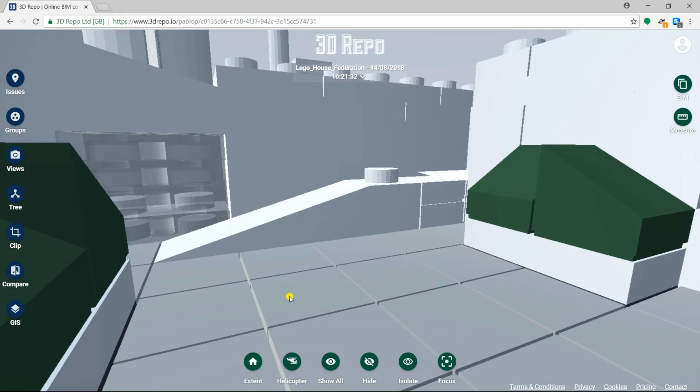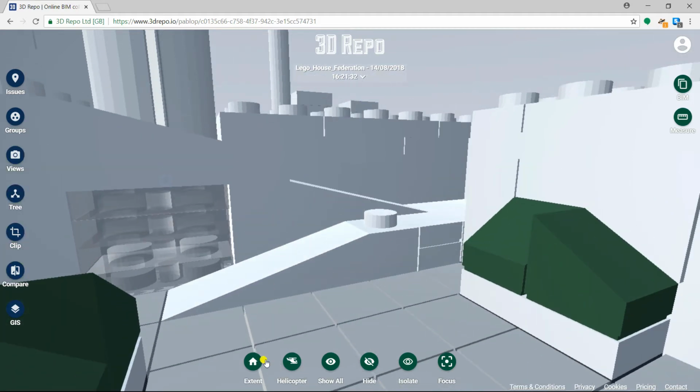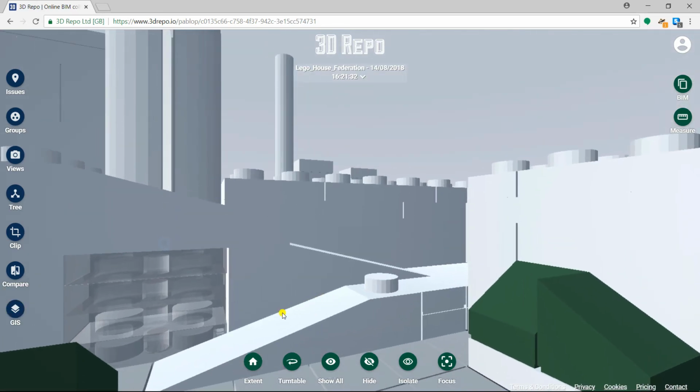It is easy to switch between heli and turntable modes by clicking the navigation mode button, and we can return the view to the original full view by clicking the extend button.